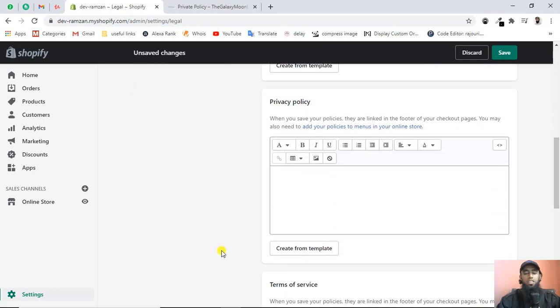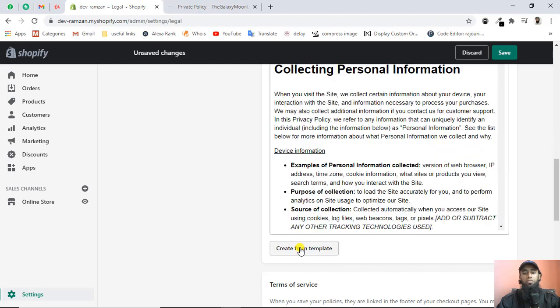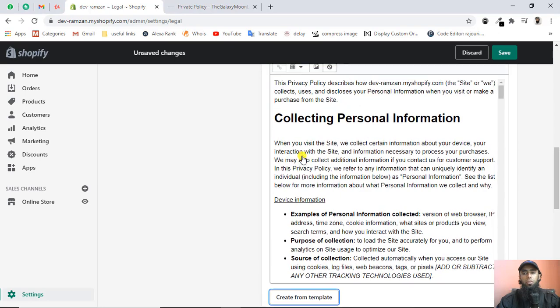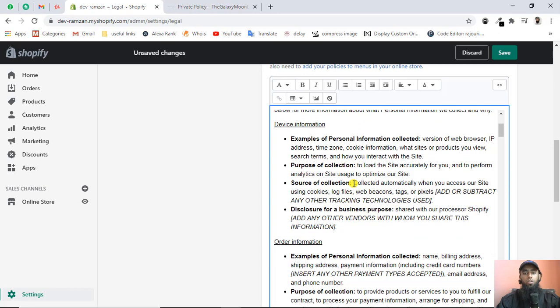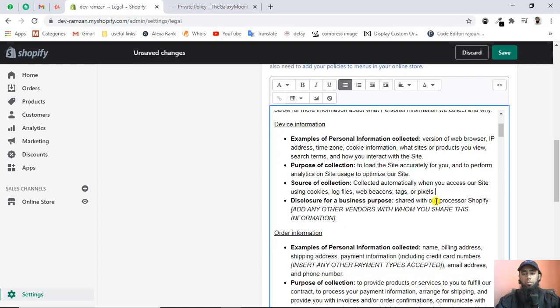Then after that we have the privacy policy, which is an important thing. First of all, you need to click on create from template. You will get this type of template from Shopify itself. You have to make some editing inside of it, because this is the common template, and you have to make some changes. Firstly, you have these placeholders. You have to remove this placeholder from here. Then we have another placeholder here.